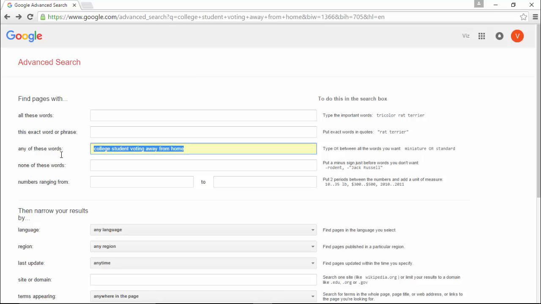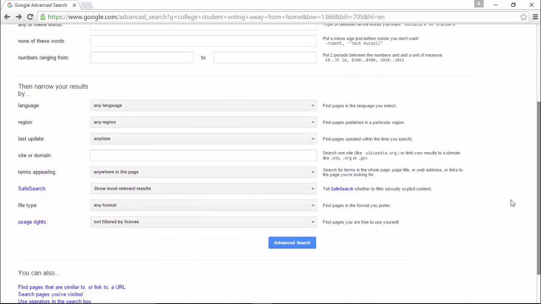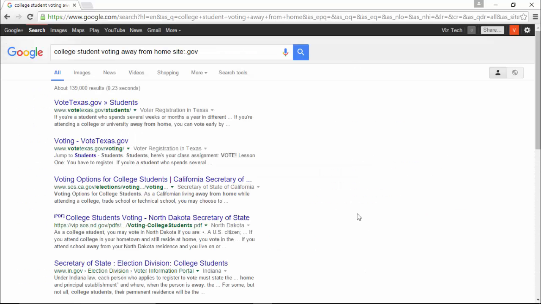First, I'm going to take these words and put them back in the All These Words box. There are some useful features in this advanced search. I'm going to scroll down to Site or Domain. I would like to restrict my search to government websites, so I'm going to type .gov as the domain and then click Advanced Search. Now I have 139,000 results. It's still a lot, but it's better than millions or billions.